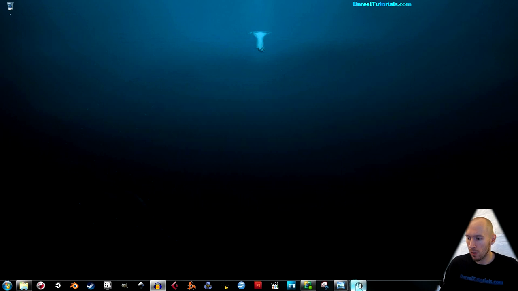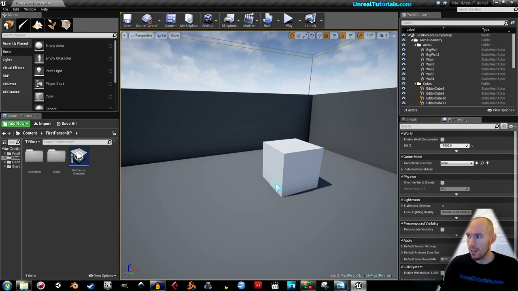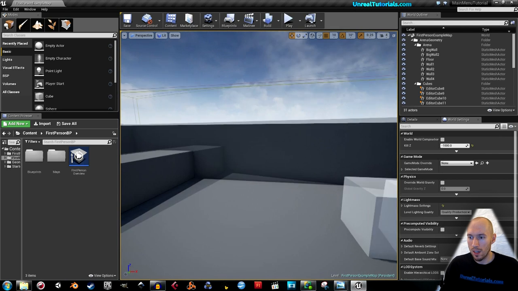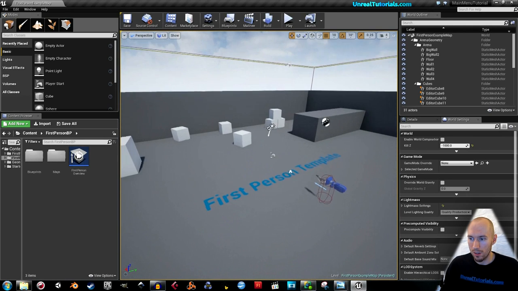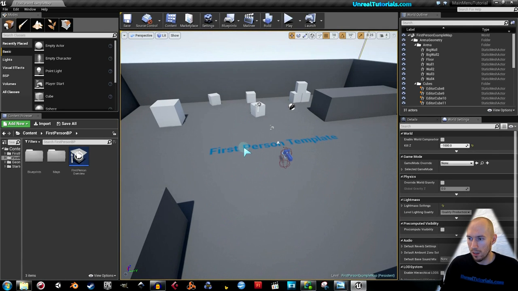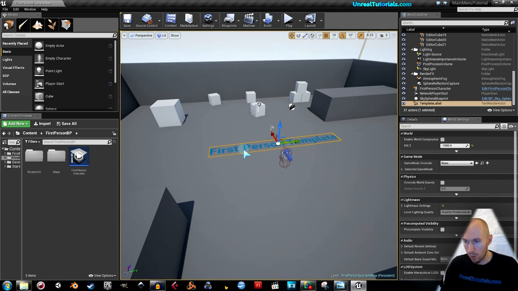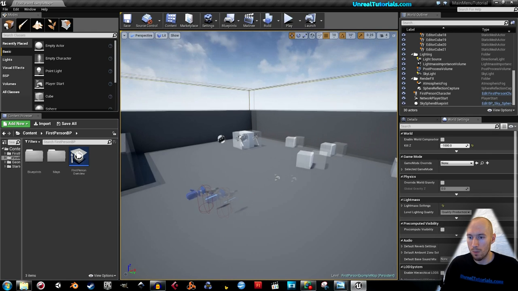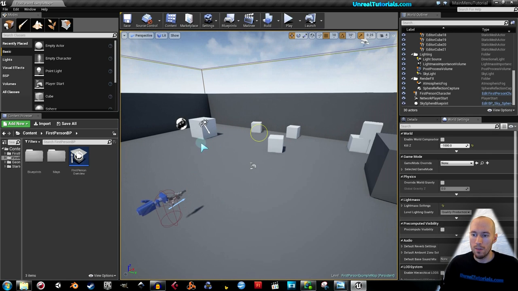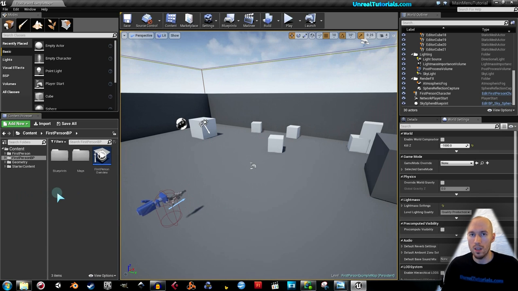Let's move on. This is the newest version of the engine as of now, 4.9. And I've just opened a first-person template. That way we know we have the same fundamental beginning with all the same settings. So what we'll do first now is set up the visual aspects of the main menu, and then in the second part of this video we will script the blueprint stuff.